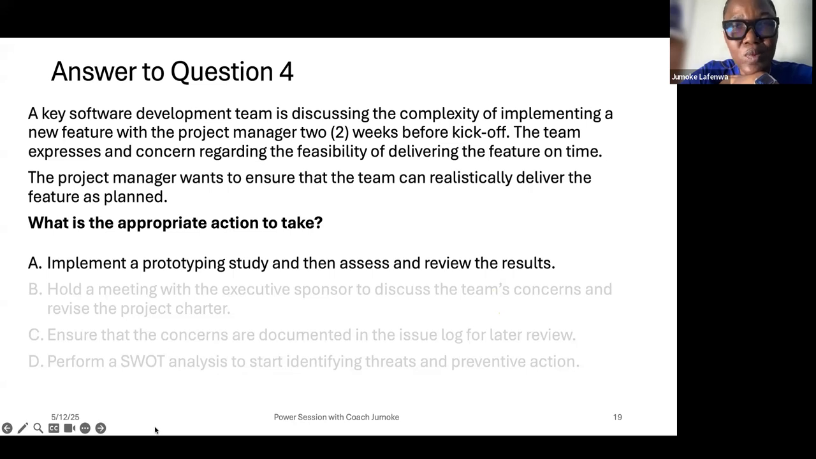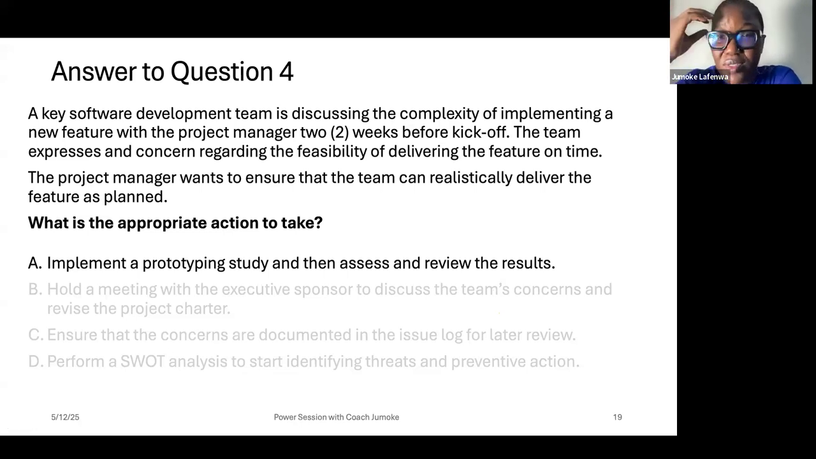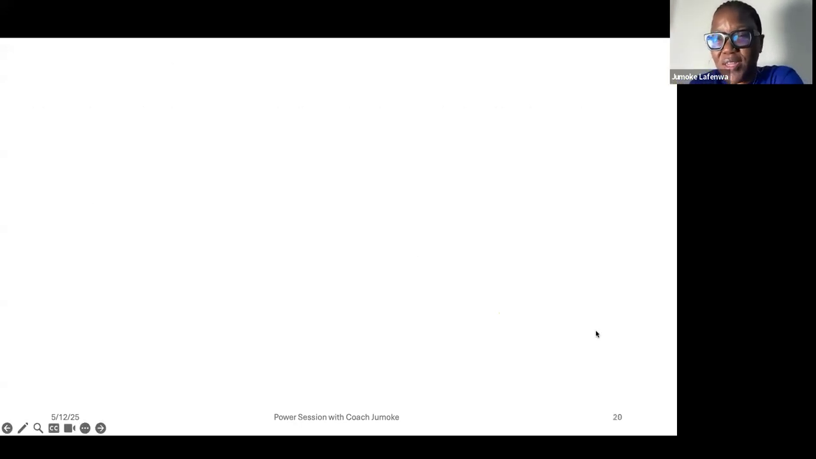Do we have anyone that wants to add to it, or ask a question, or seek clarification? All right. So when you're answering the question, just look for the best fit. Sometimes all the 4 options may actually be sensible, but in different scenarios or in a different context. Let's go to question 5 quickly.